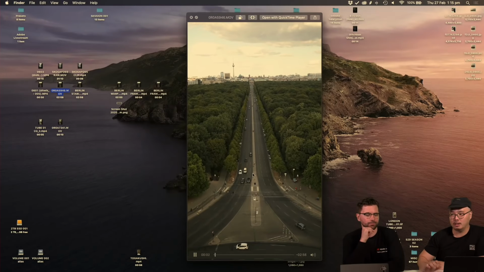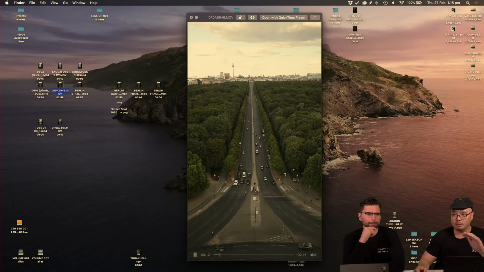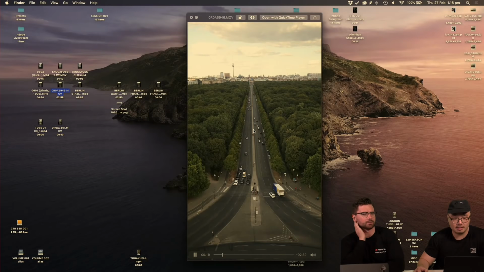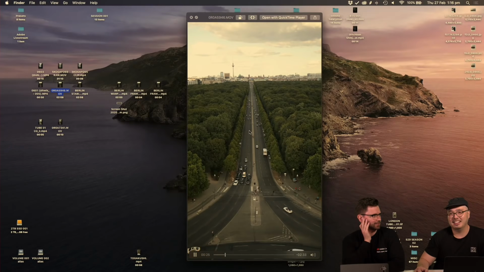Cool. Yeah, there was a question in there somewhere, but it's gone. 60 FPS. So 60 FPS is a good kind of smooth frame rate, especially depending on what you're doing. I think someone was asking what the difference is between H.265 and H.264. Do you know? Yeah, somewhat.